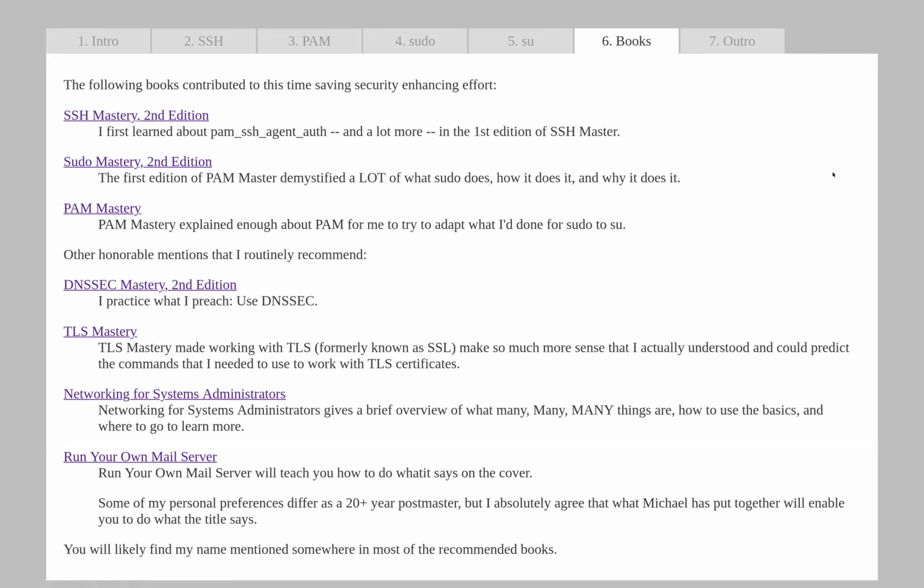So there are some books that I have read over the years that have helped with this process significantly. I first learned about PAM ssh-agent auth, and a lot of other things, in the first edition of SSH Mastery. Second edition is out. It's probably a $15 to $25 book. There's physical book, there's electronic copies, and when we get to tab 7, I can make it a little bit cheaper.